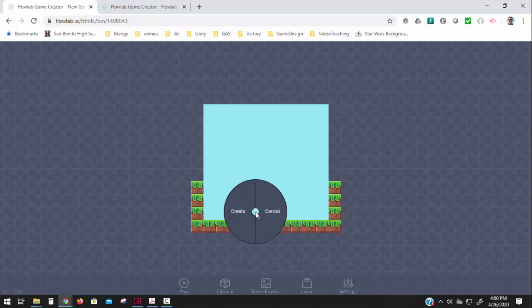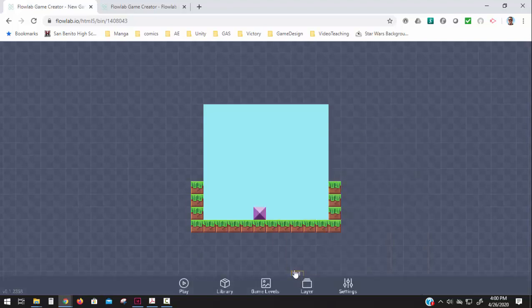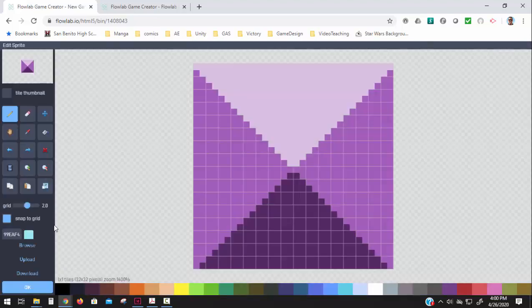So the new character is going to be an enemy. Create, and we're going to call this enemy 1. We're going to make two types of enemies. In this level we're going to make one, but we should probably edit that so it looks like an enemy. How about edit? That's sprite, and there's a built-in bunch of stuff.